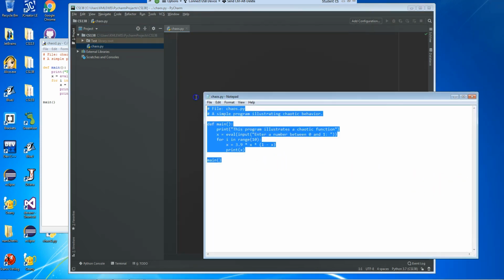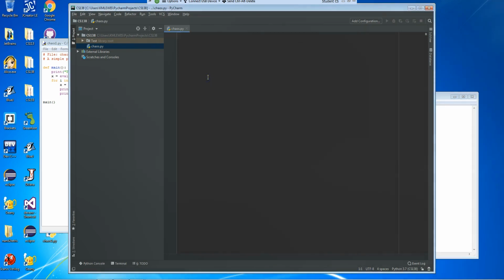So if we take our original chaos file, just copy and move it into PyCharm, again, we'll see similar things where the color of the text of the comments are different, strings get different colors, as well as you can see the main blocks of the program here.